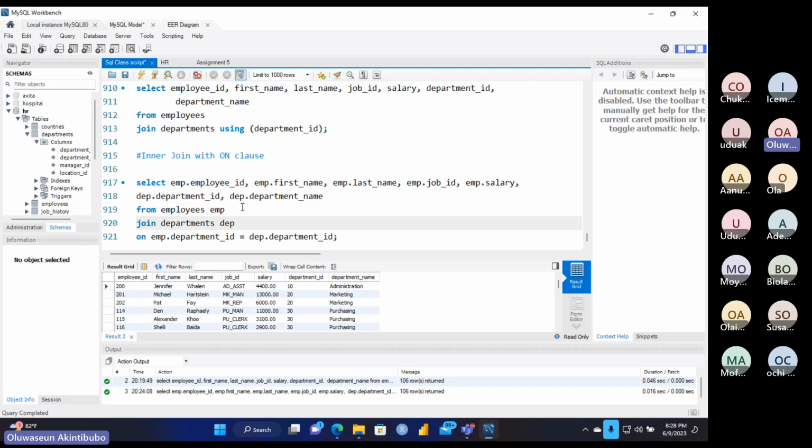Usually it's supposed to be E and D, but it can be anything. It doesn't have to necessarily be, but you just want to make sure that you are playing safe. Hence, that's why we're using the first letters of each word of each table. So the alias for employees is now M, and department is now D.